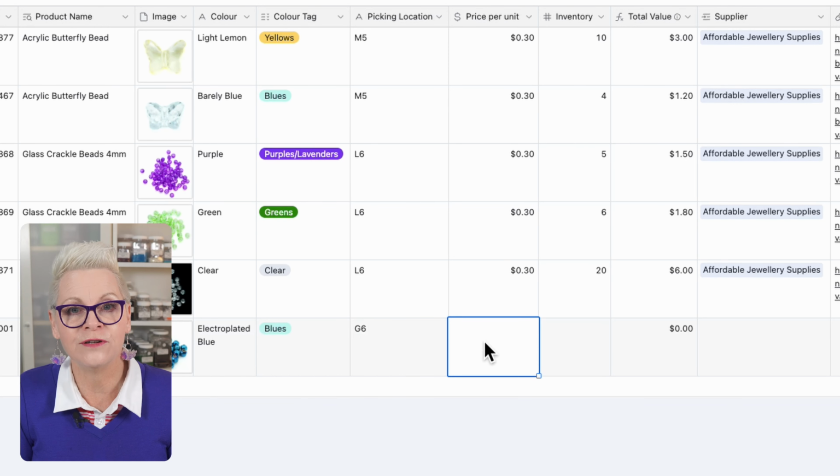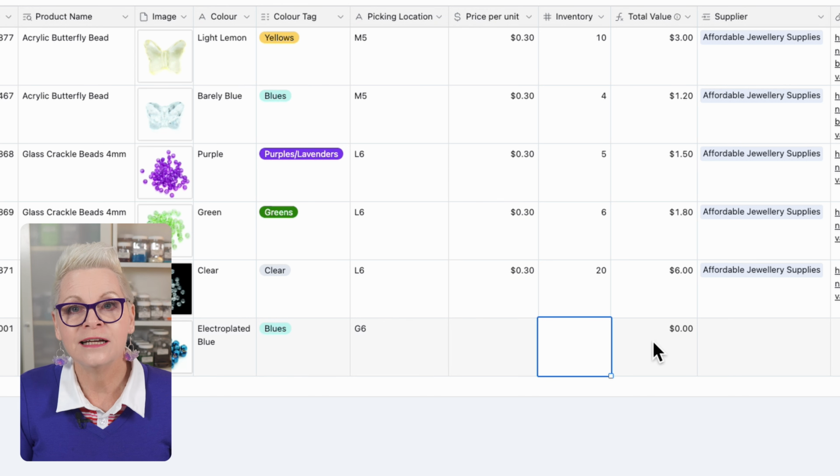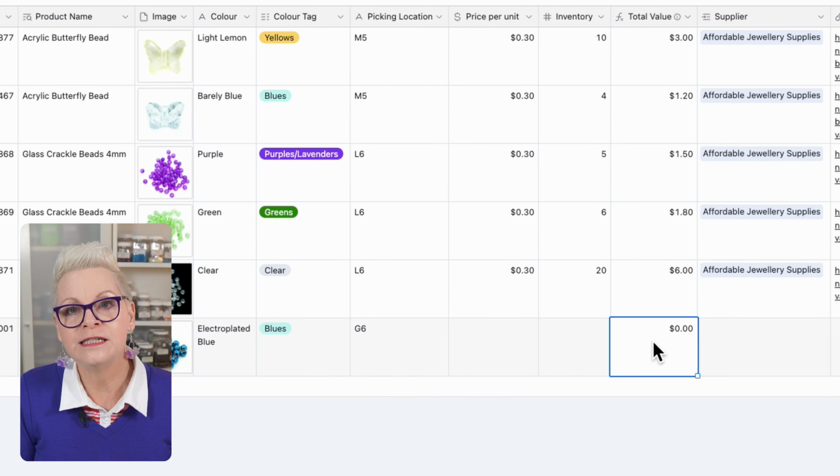The following 3 fields are pretty simple: price per unit, inventory, and total value. It's good to know the cost of each of your beads, how many beads you have on hand, and the total cost of all the product. You only need to enter the cost per unit and the number of units you have. The total will be calculated for you.